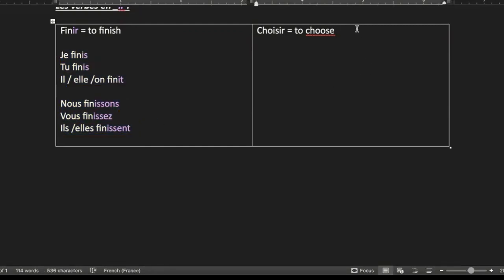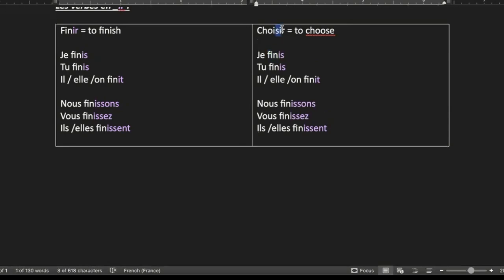Okay, so I'm going to do that. Control-C, Control-V, and watch. Choisir. I will drop the IR. We put that in purple, maybe. And here I'm going to change that. D'accord? Choix, and watch.